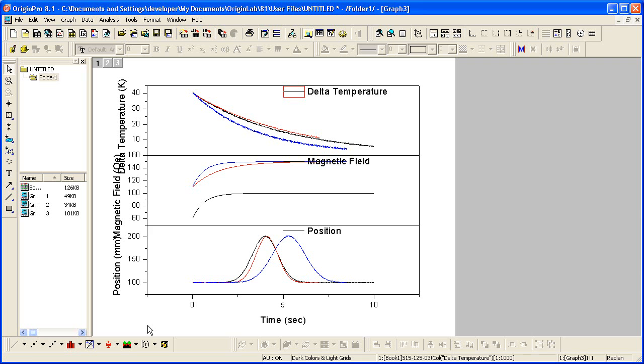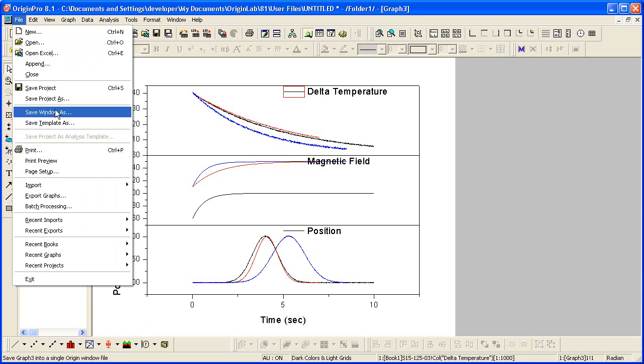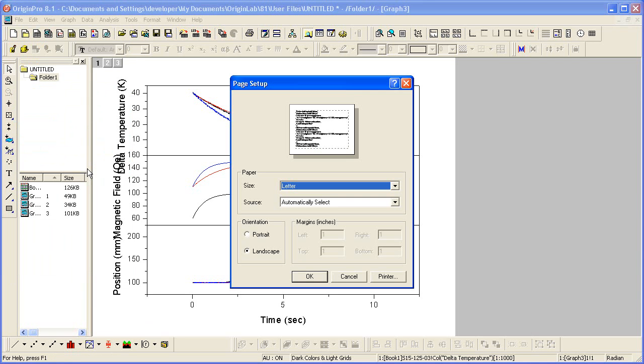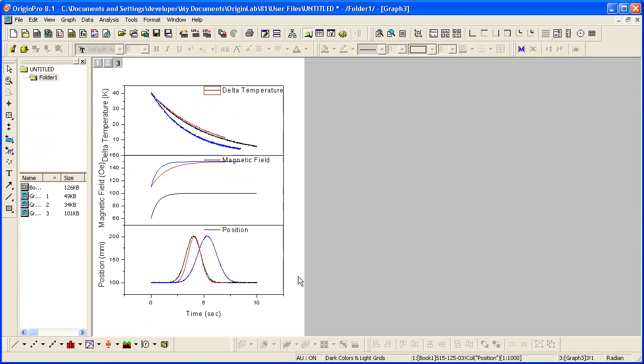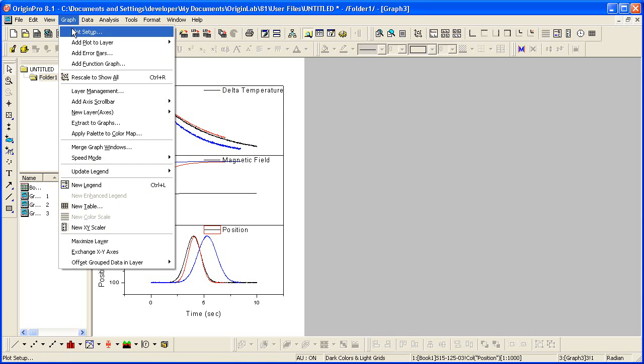Let me change the orientation of the page to Portrait. To do that, I select File, Page Setup. If I wish to align my Y-axis titles, I can Shift Select them and use the Object Edit toolbar. To update the legends, I click on Graph, Update Legend.